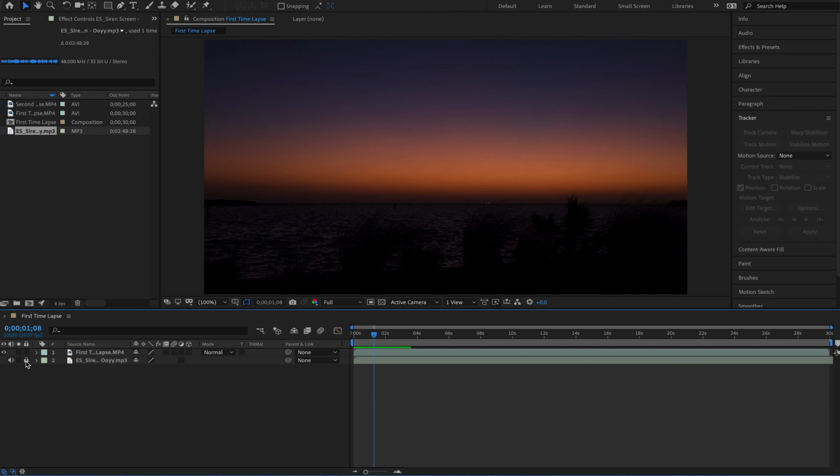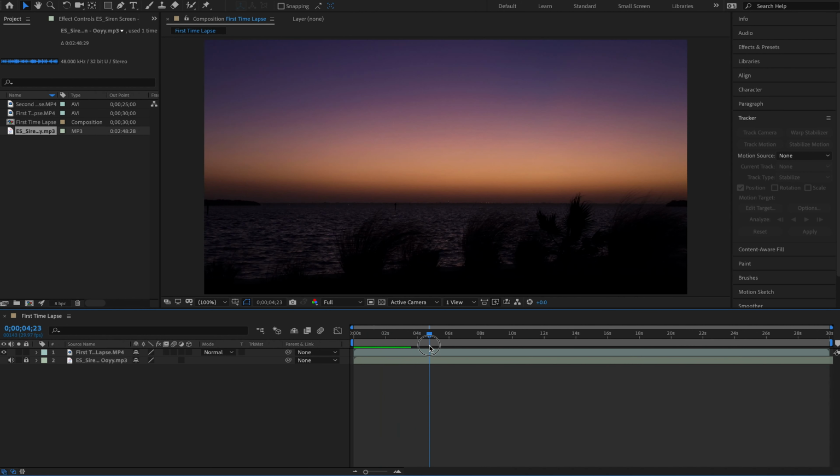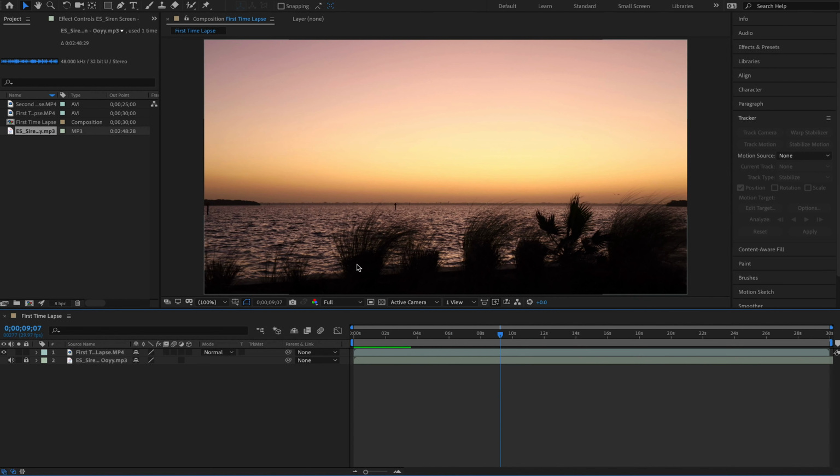I'm actually just going to lock it. You can do that by clicking on this little lock button. That'll basically mean you can't move it, you can't do anything to it, it is locked. So first off, I have this time lapse, and actually what I need to do, okay, let me get into this.